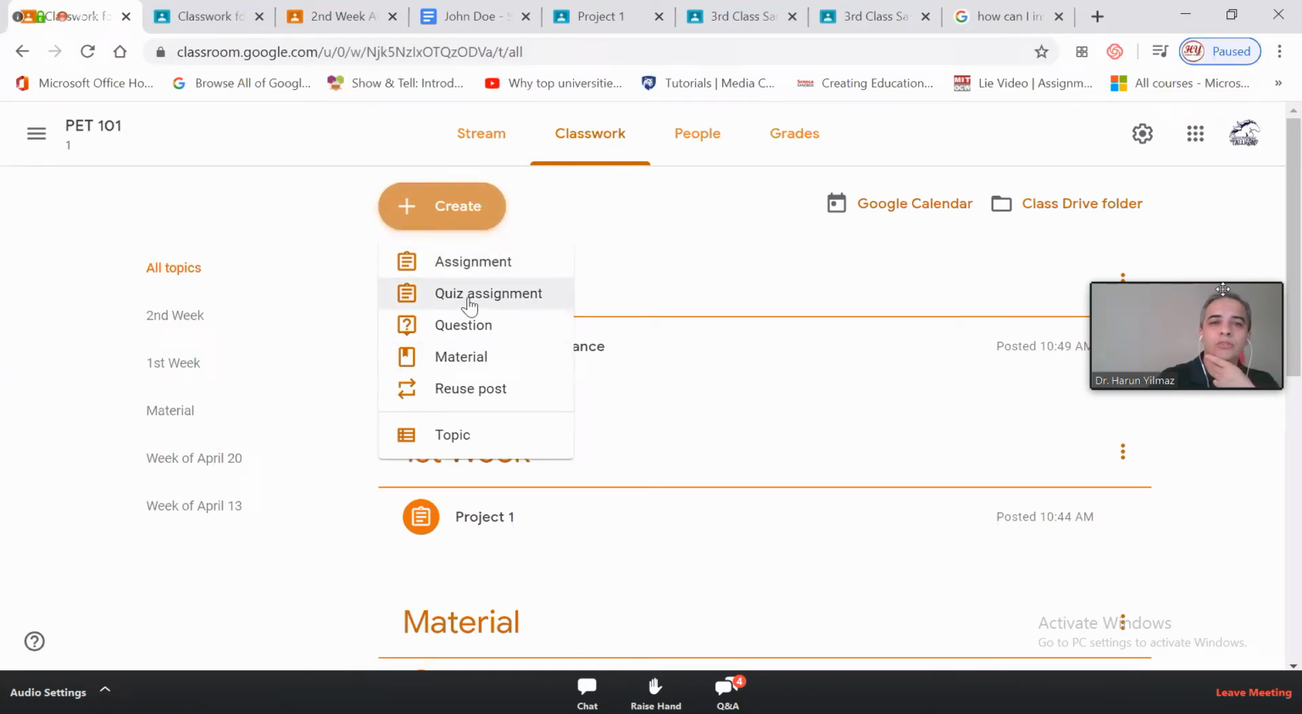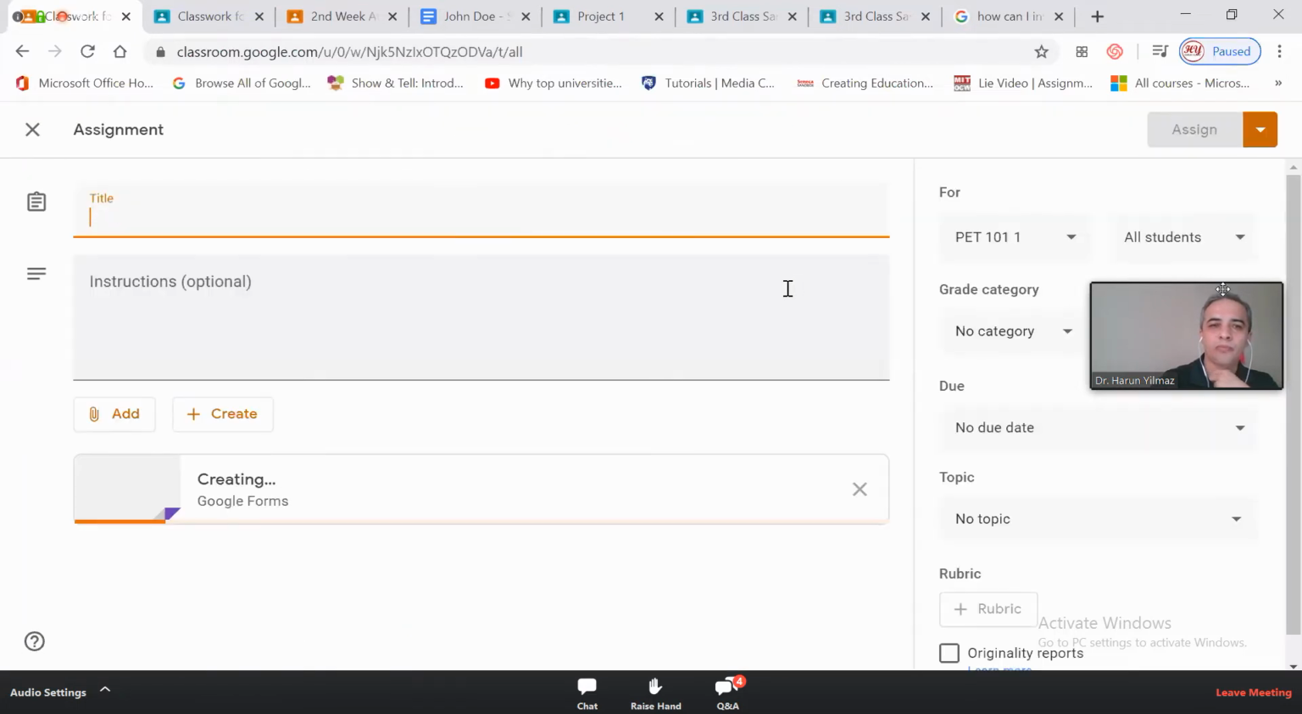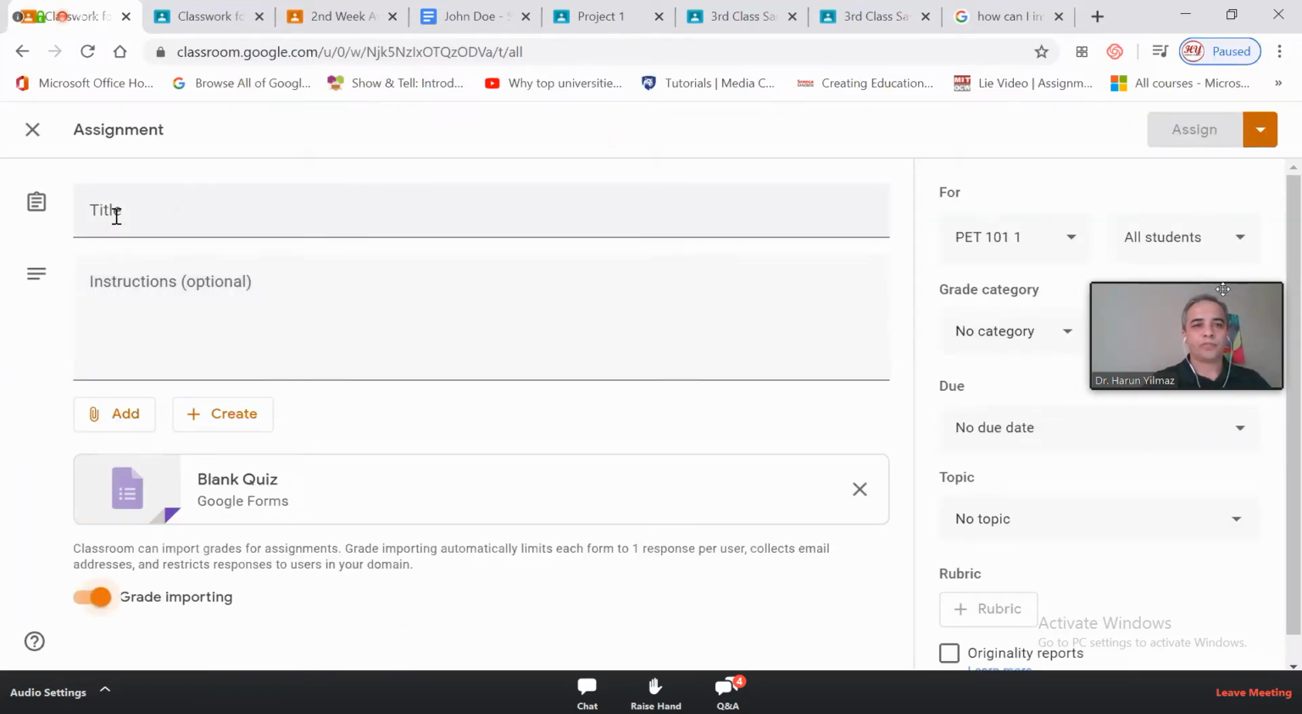And in order to create the quiz assignment, you need to go to classwork and then click on create and then quiz assignment. Click on there. You'll be able to see the title. Let me put quiz 1, let's say sample. Please answer the questions. You may add more instruction for your students.